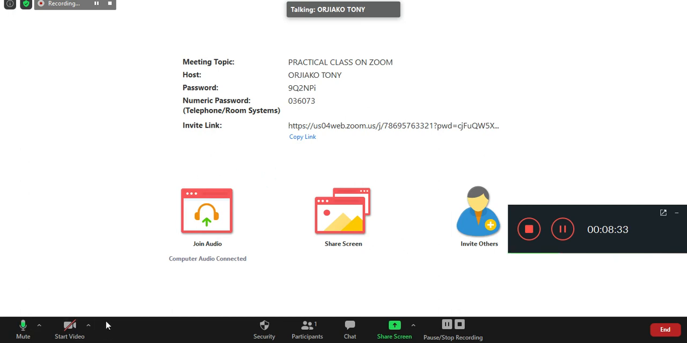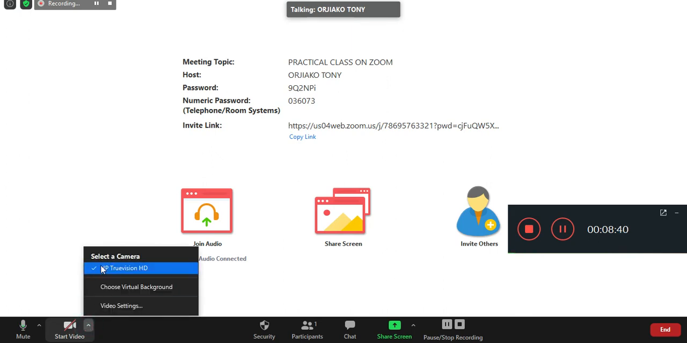Now the next option is starting the video. You can click on this, and then you see select a camera. If you have any camera installed on your PC, this is where you will set it up. For me, I just have the HP True Vision HD, which is my webcam on my laptop. That is selected, but it is not activated. That is why you're seeing the screen and not seeing me.